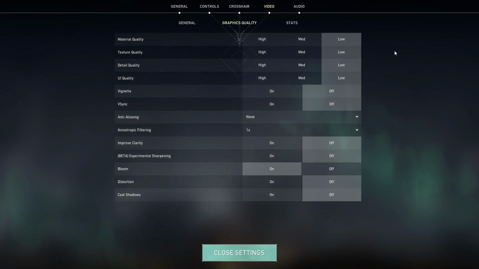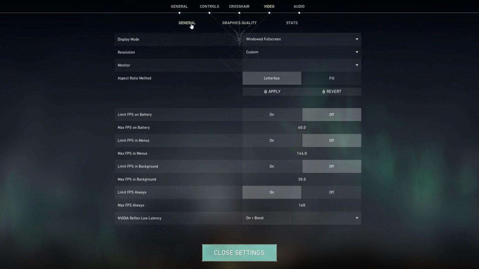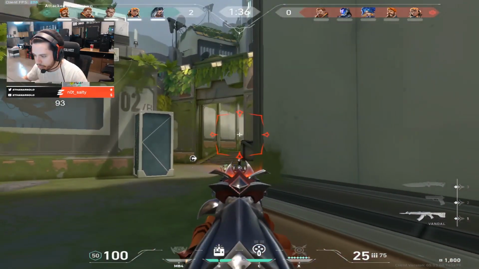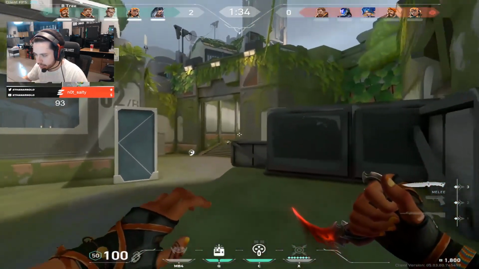Everything should be off except for bloom. So yeah, that's basically it. The most important settings inside of here are these, and then inside of the general settings are these and these ones. So yeah, just make sure that you go ahead and copy my settings. And once again, for the FPS limiter, just make sure to set it to something that you get on average.